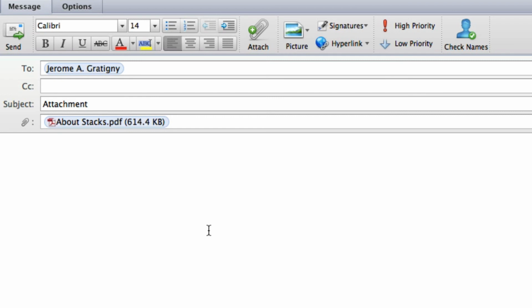Good luck when sending attachments using Microsoft Office Outlook.